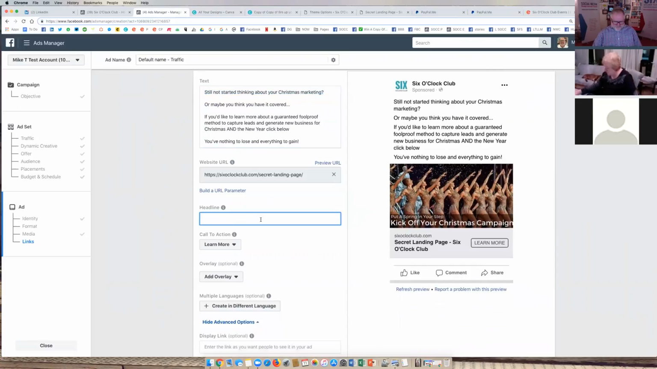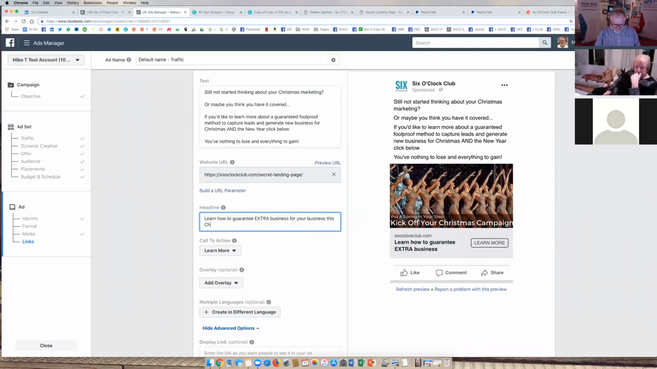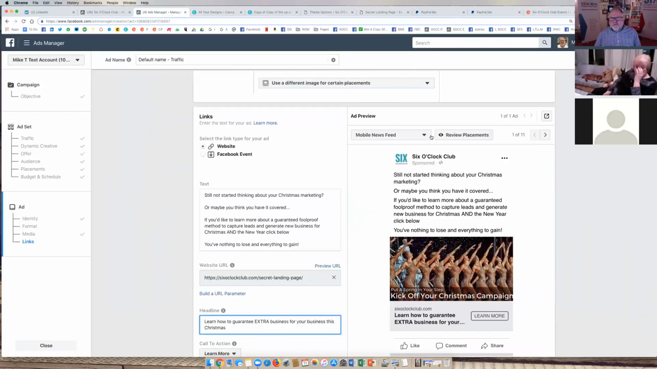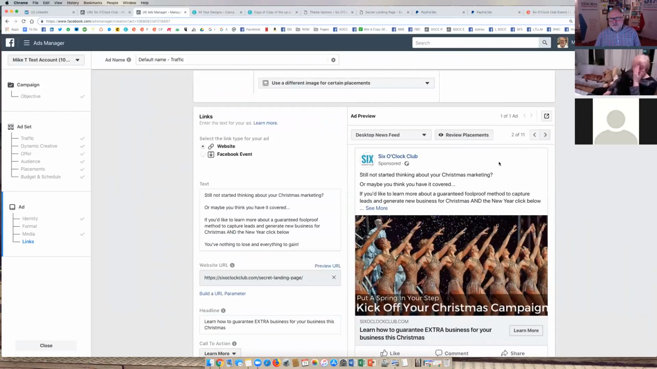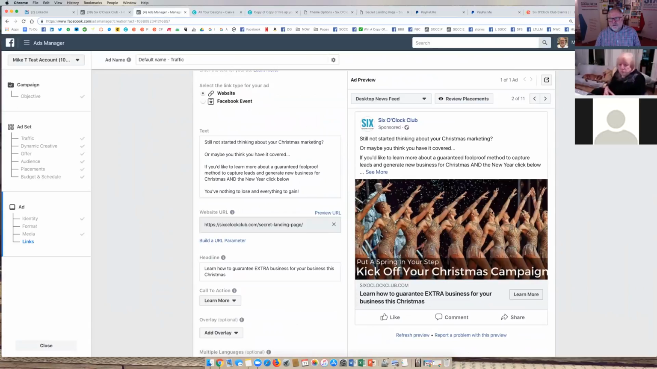So we get the opportunity to change the headline. So reinforce: learn how to guarantee extra business for your business this Christmas. So just constantly reinforcing it. This we're looking at here is the mobile version. So if we look at the desktop version, you can see how this comes out all together.